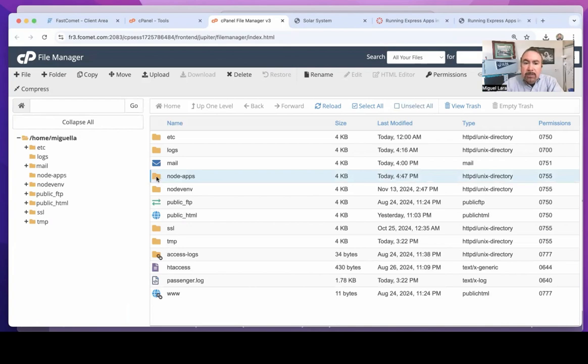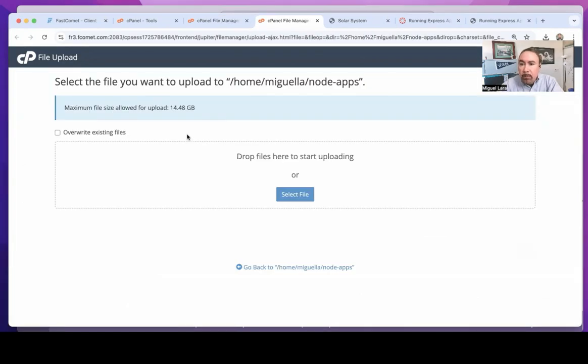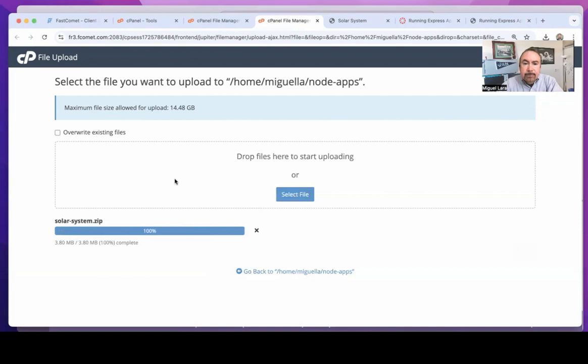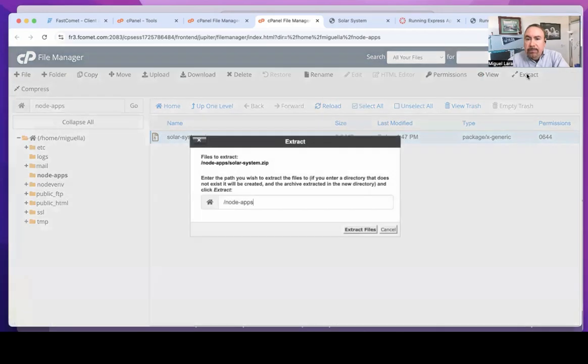And I will use this folder to upload here all of the Express applications. Okay, so I will open this folder, and then I will click on the upload button to upload the compressed file that we have just created. I can just drag and drop it here. All right, now I will click on go back to the Node Apps folder. And I will need to uncompress this file. So I need to select it, and then I will need to click on uncompress or extract, which is here. And then I will click on extract files.